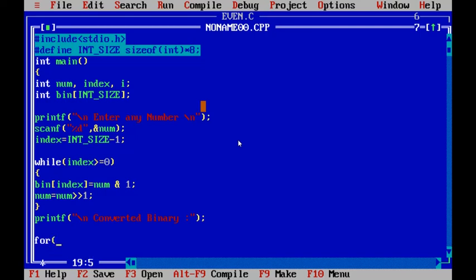Now we will use i equals 0, semicolon, i less than INT_SIZE, the size of the array, i plus plus. The loop is repeated until the end of the array size. It begins from 0. The array size is INT_SIZE, which is declared in the beginning of the program.